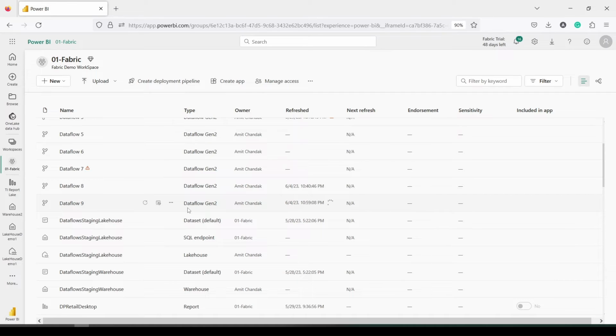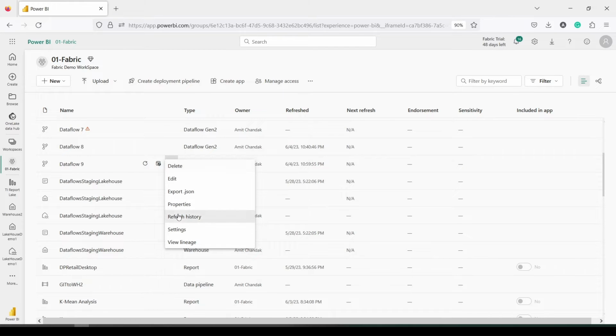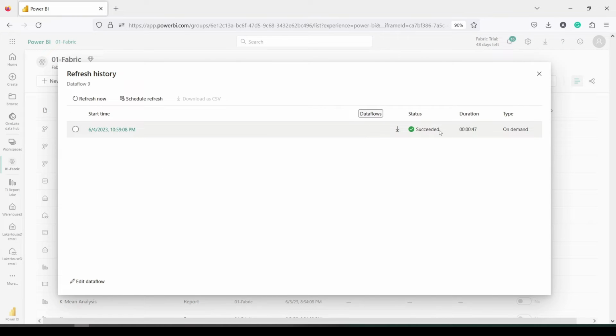Then we are going to create a view onto the data warehouse and use the same table. So we want to minimize that. So we will show you how you can view the things across, and that's where we are going to utilize it. So now it has finished, the icon has gone, so we can click on the three dots and say refresh history, and you can see it is succeeded.